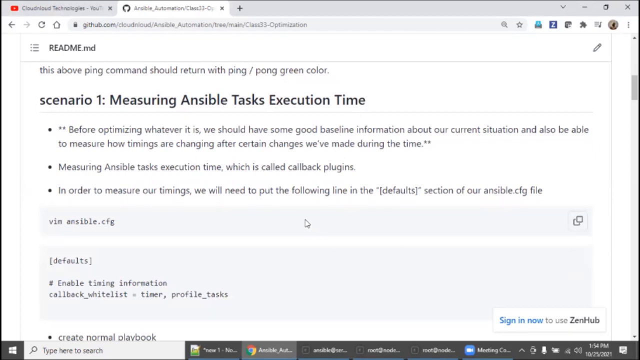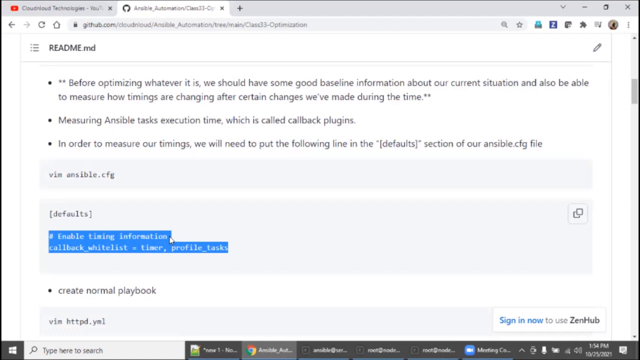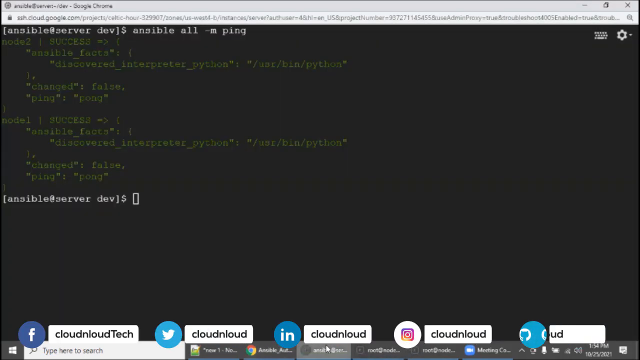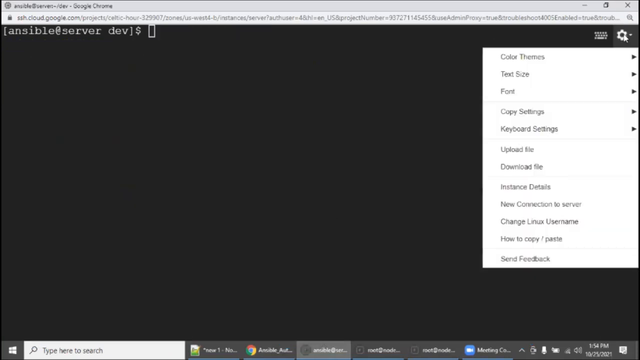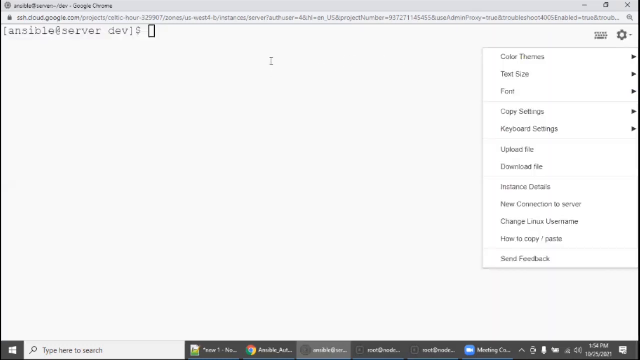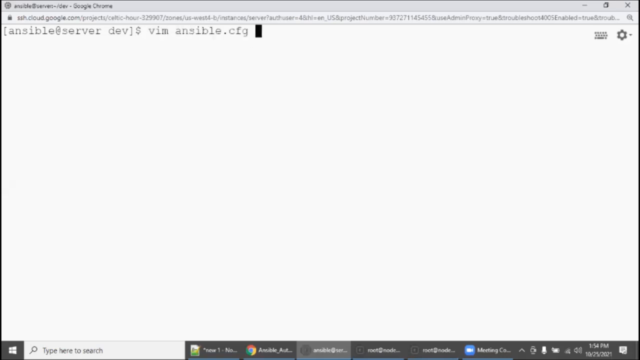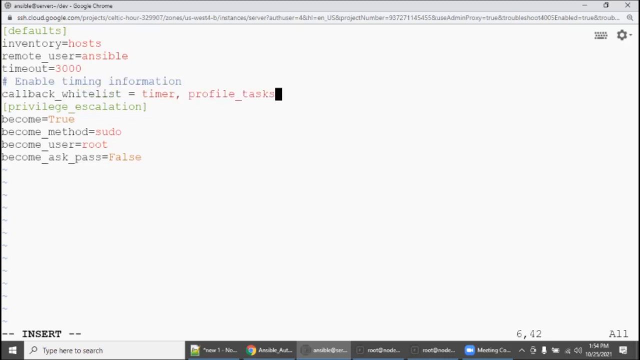So you have a playbook and you want to monitor how much time each task is taking. To do that, you need to add these settings: callback_whitelist, enable the timer and profile_tasks. I'm going to copy this, and run vim ansible.cfg, and add this under the default section.